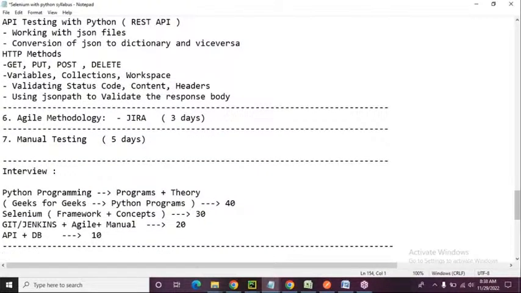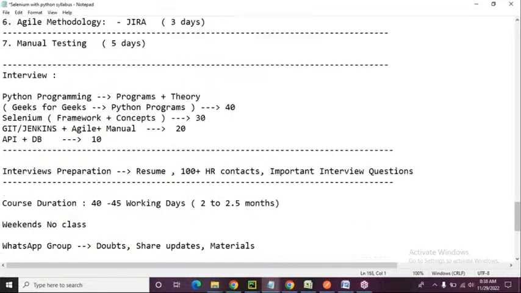Then I will provide you interview preparation. In the interview preparation, I'll share a sample resume and how to prepare a resume. You just need to take that resume and change the details as per your requirement. I will share HR contacts, you don't need to worry. I'll share 100 plus HR contacts with you directly, who are in requirement of Selenium with Python testing.